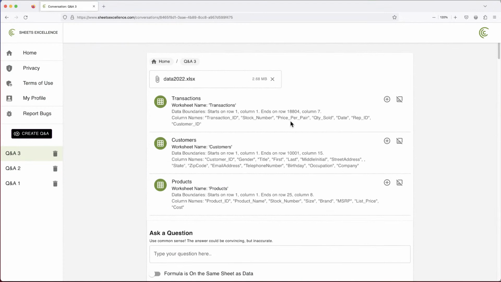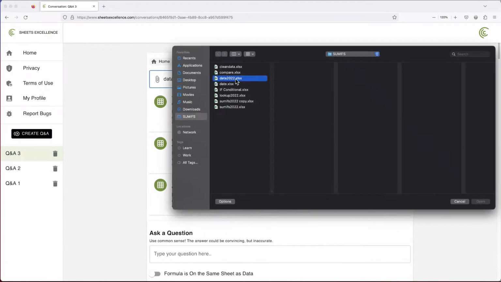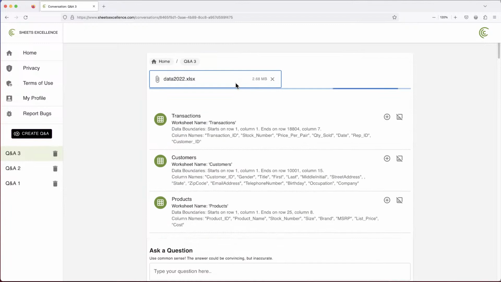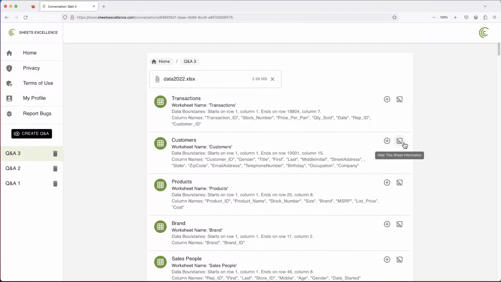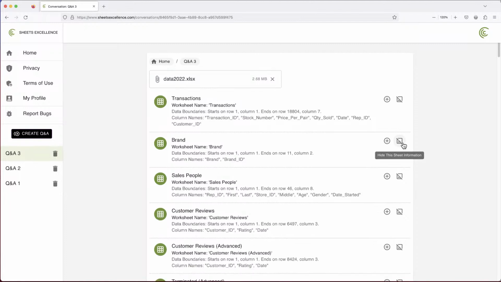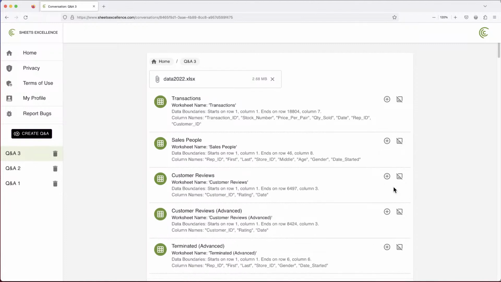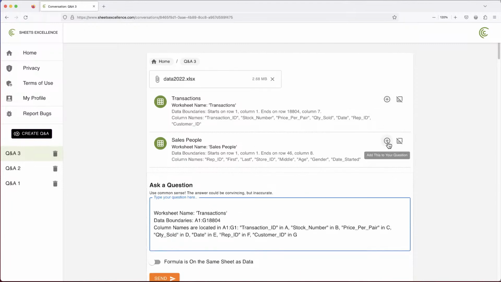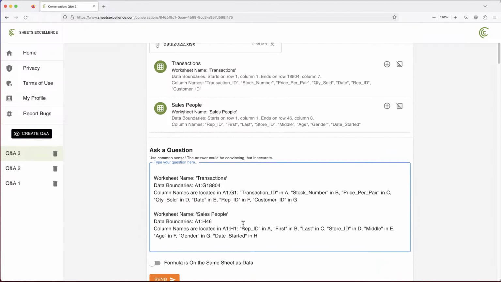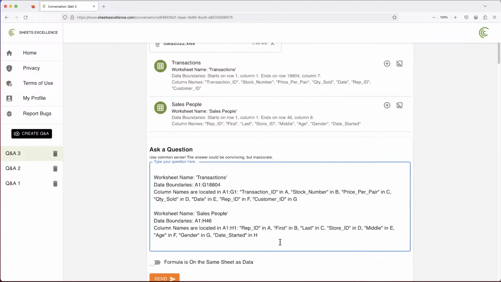So I'm going to go back, and apparently I'm going to have to redo this to get that information here, because I didn't keep salespeople. So I'm going to keep transactions. That's fine. I'm going to get rid of these, keep salespeople. There's some hidden sheets here too. So let's just add data boundaries for both of them, for transactions and salespeople.